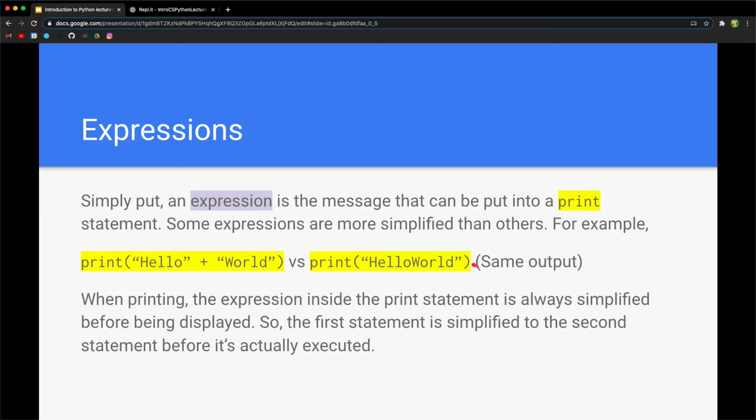Just a side note, you'll always see these parentheses whenever you call print. So from now on, I won't be saying that there are parentheses here, but you will need to type parentheses for print to work. These two statements, print hello plus world versus print hello world, give you the same output, which is capital H hello, capital W world, no space.